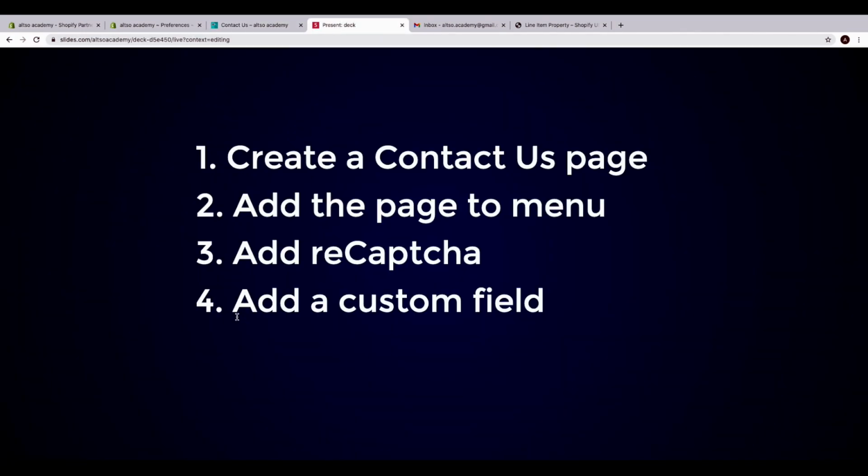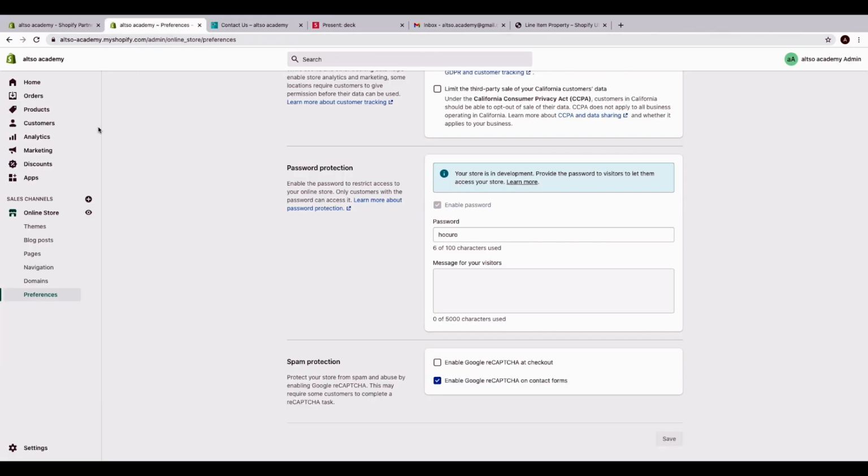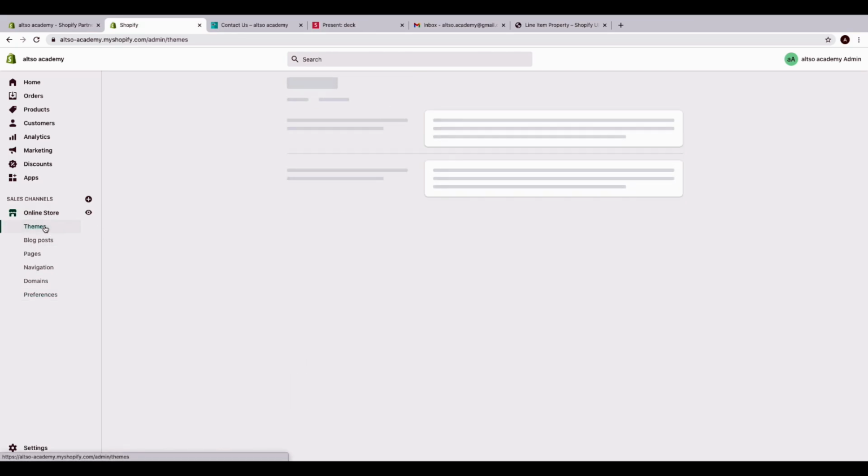The next thing is we will add a custom field. We'll check the reCAPTCHA when we add the custom field. Sometimes you may want to add something else, like an extra field for the location of the user or something else, and you can add it. To do that, I'm going to show you a secret where you can generate some code and then paste it in the theme code. At first I'll show you where you need to add the code.